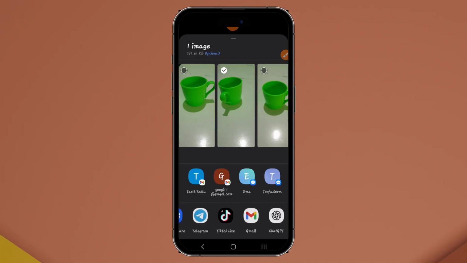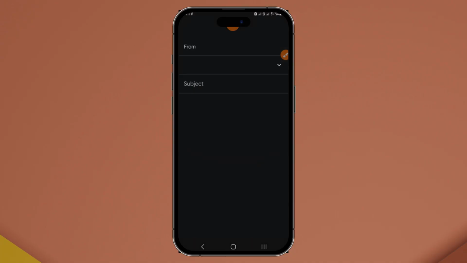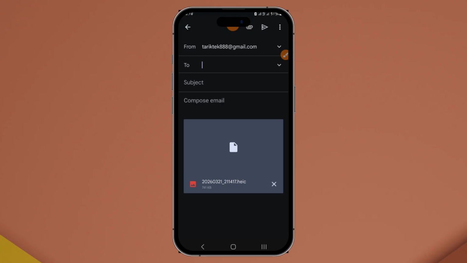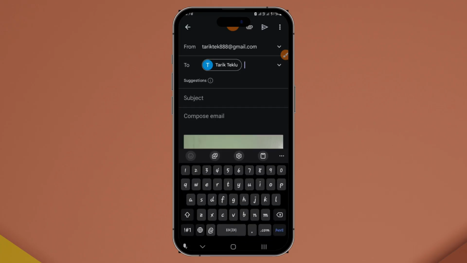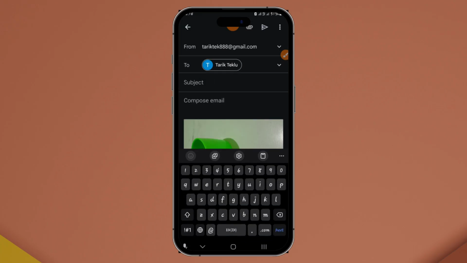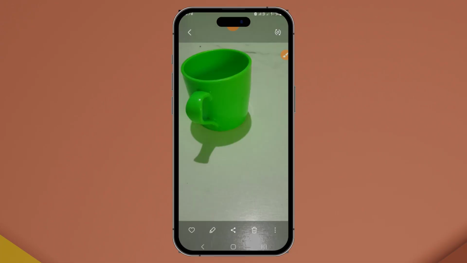This will automatically open a new email with the photo already attached. All you need to do is enter the recipient's email address and tap Send. And that's how you send pictures using Gmail on an Android phone. Whether you use the Gmail app or share directly from your gallery, both methods are quick and easy.